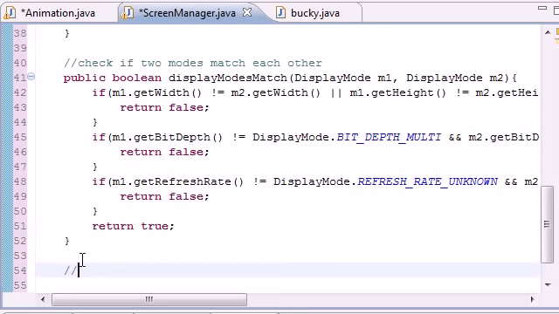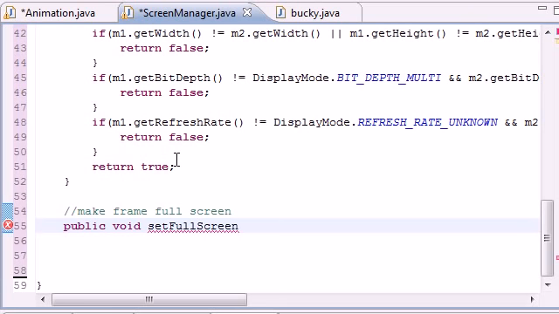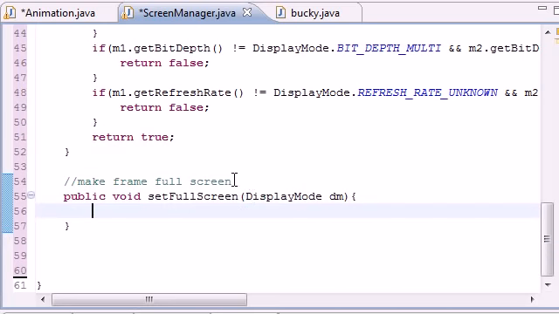So let's go ahead and make a little comment right now and say make frame full screen, because in essence that's all this is going to do. So public void, and just name it setFullScreen. Looks good. And of course it's going to take DisplayMode dm as a parameter. And now let's build the body of this baby.